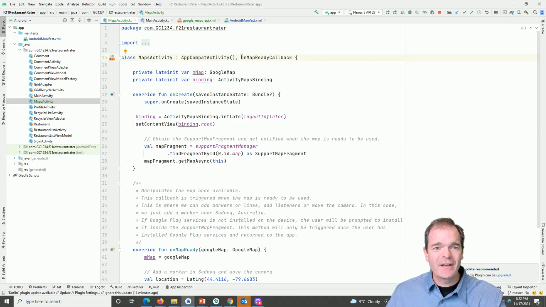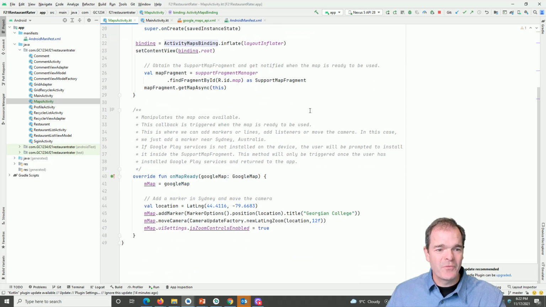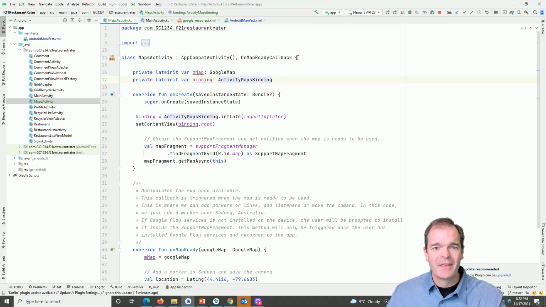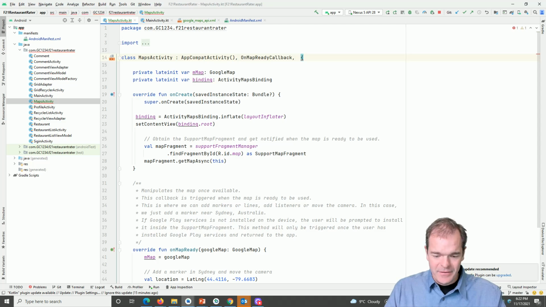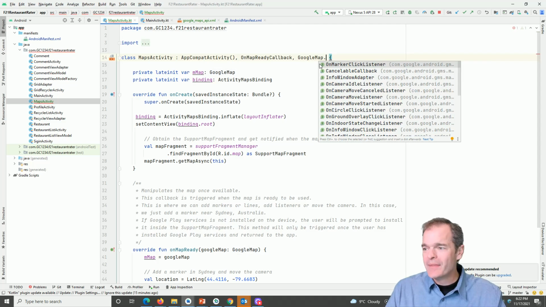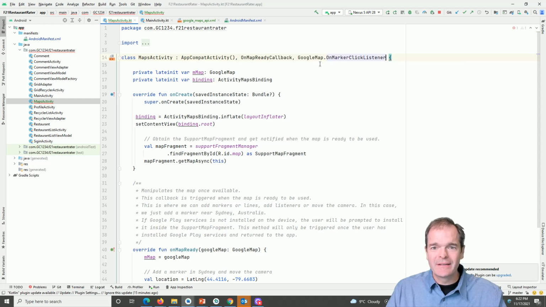And it also extends this interface called on map ready callback. And that's what enabled us to have this on map ready function down below. So in order to have the location-based services, we need to have one more. And it's called Google Map on marker click listener. I don't necessarily fully understand the rationale with this particular class, but I'm going to show you how we can use it and get the results we want.